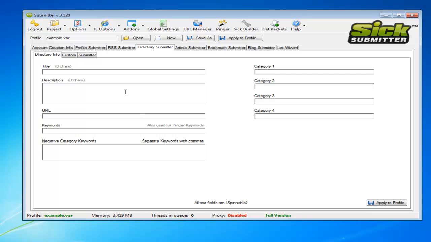So what I want to do is come up with some various different titles for the different directories we'll be submitting to. Obviously you don't want to have the exact same title in each directory, because then it starts looking in the eyes of Google a bit spammy. So we'll add some syntax code in here.